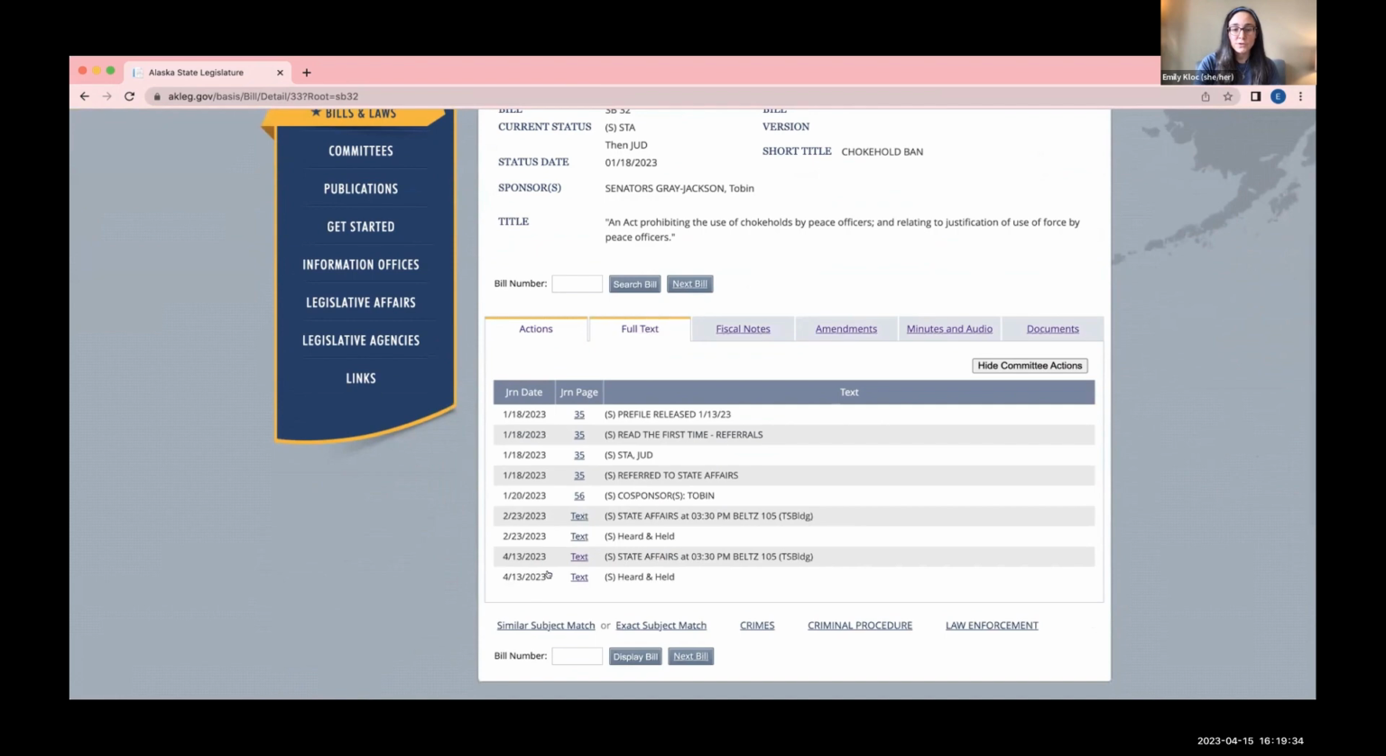And when you scroll down, you'll see all of the actions. So for example, we can tell that there was a hearing on the 13th, which was just a few days ago, in the State Affairs Committee.